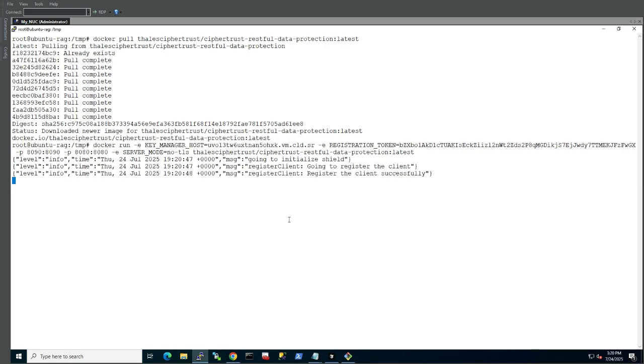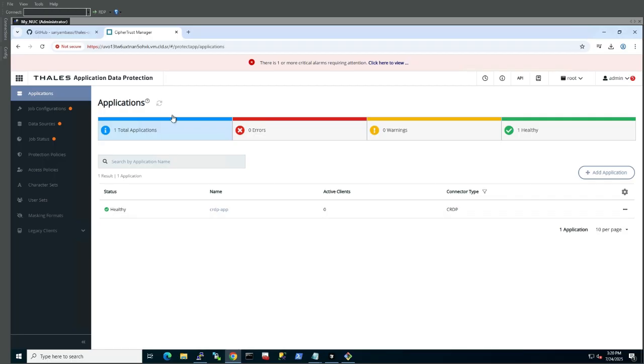Now, as long as all the settings are okay, you should see this message at the end, which says registered the client successfully. And at the same time, on the CipherTrust Manager, your active clients count for the created application will increase by 1. So it was 0 earlier, now it is 1.